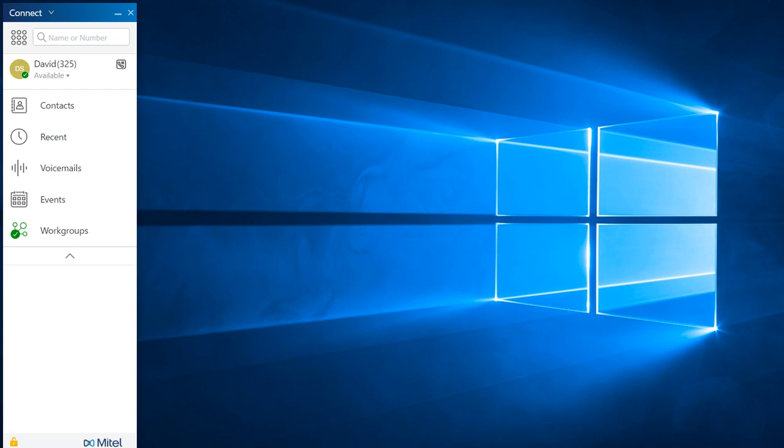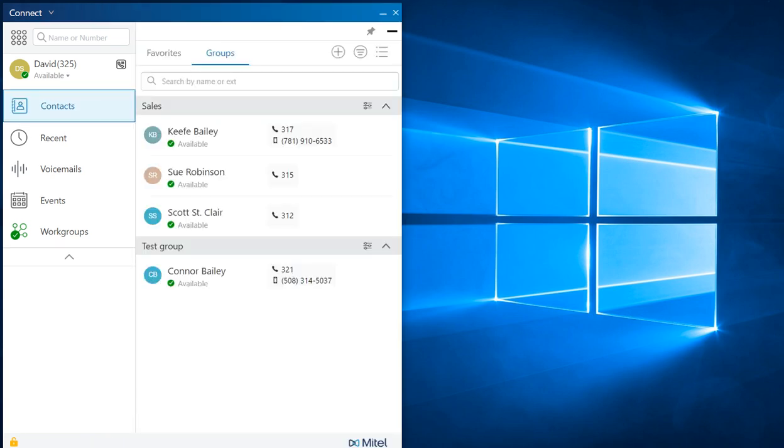Lastly, I'd like to discuss how to manage phone calls using the Mitel Connect software. I'll click on the contact section again, and I'm going to click on Connor's extension to place a phone call to Connor.